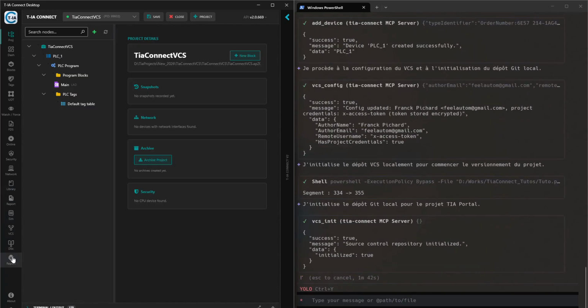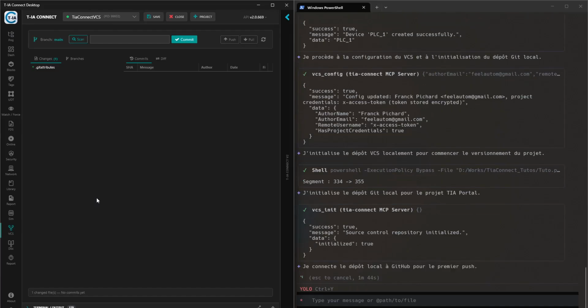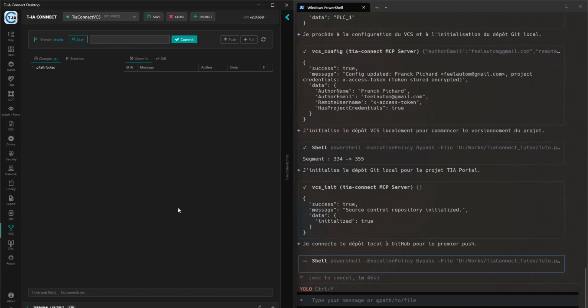We link our local repository to the remote GitHub repository, we create the first commit with the initial state of the project, and we send everything to GitHub. Let's check on GitHub that everything has arrived.